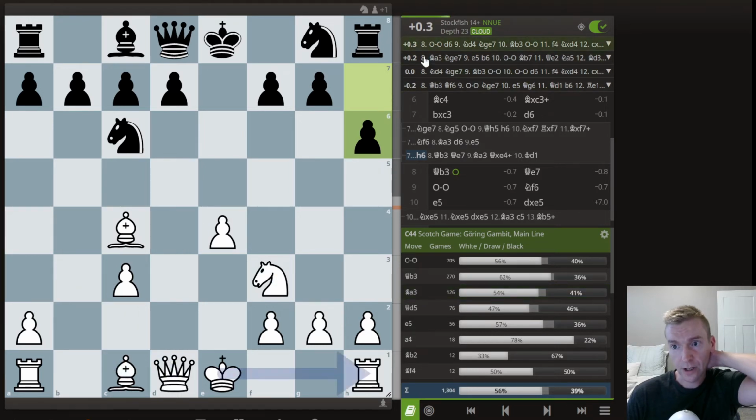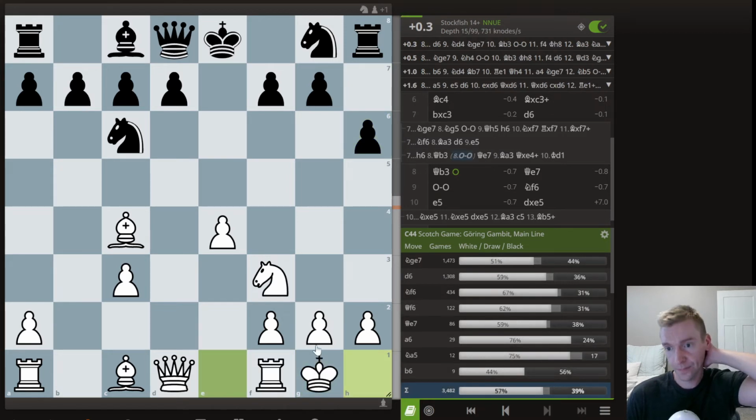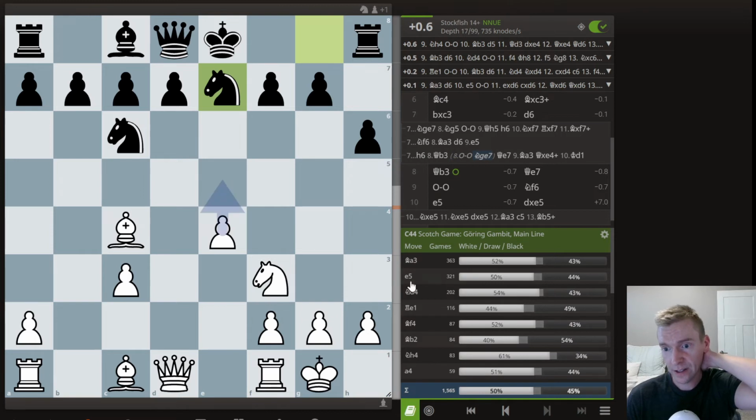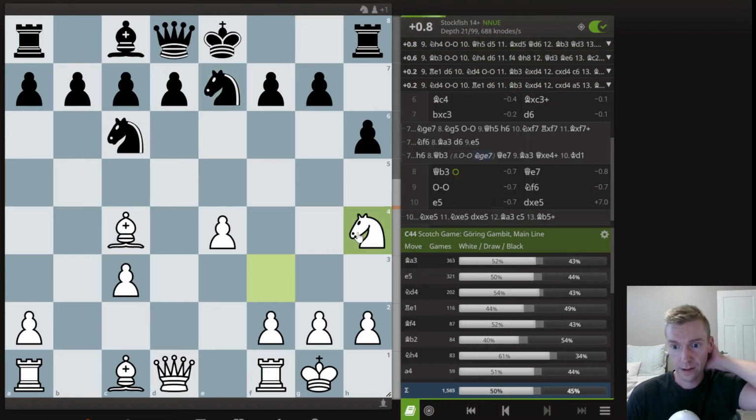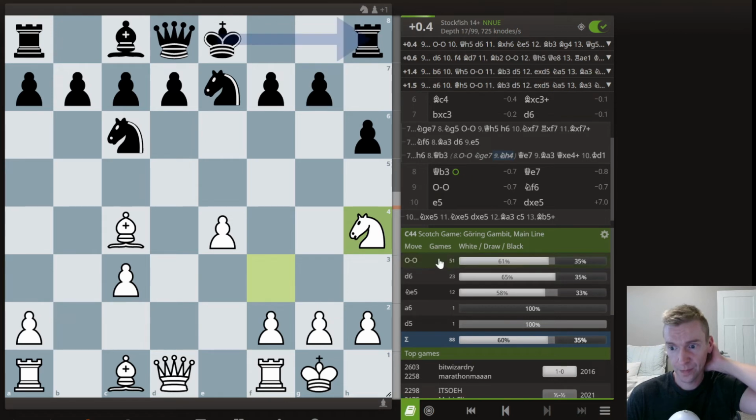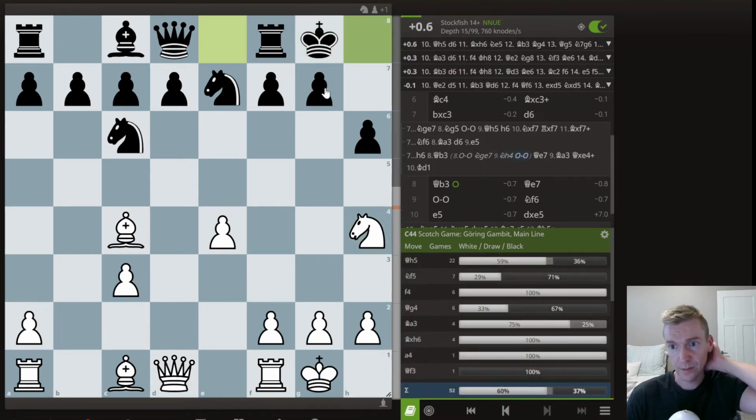Bishop a3 or castle. Let's castle. Now Black tends to play knight e7. And here Stockfish says knight h4 is good. Bishop b3, rook e1. Let's go knight h4. Castle, most popular move.